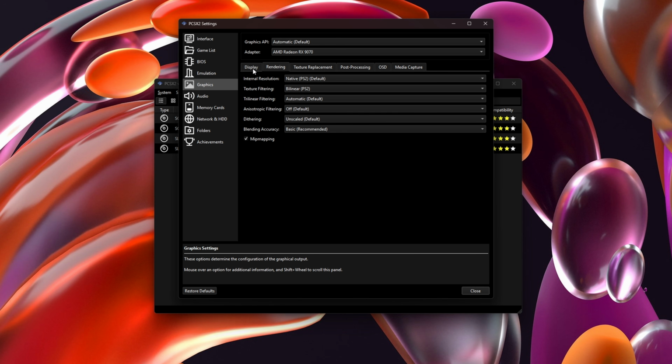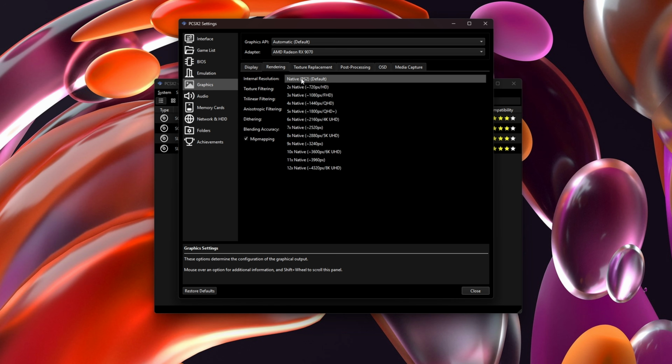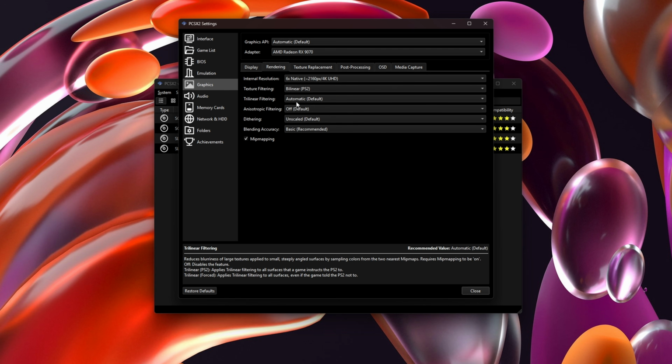The last 2 things I'd recommend checking are your rendering options. So by default, it will load at the native PlayStation 2 resolution. However, if you have a more powerful system or a higher resolution monitor, you can feel free to bring this up to a higher amount. In my case, I'm actually running a 4K screen, so I'm actually going to be setting this up to 6x native, which is going to run at 4K.